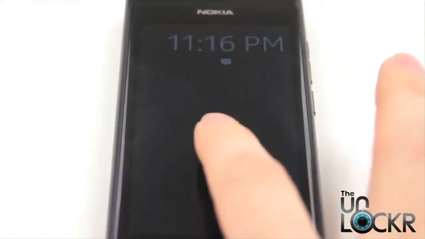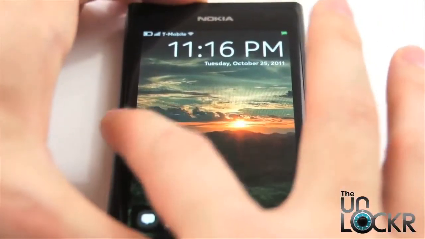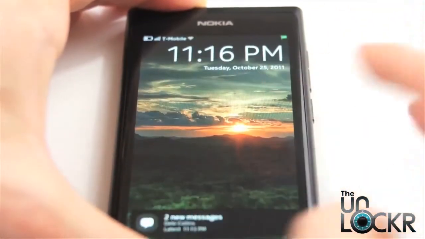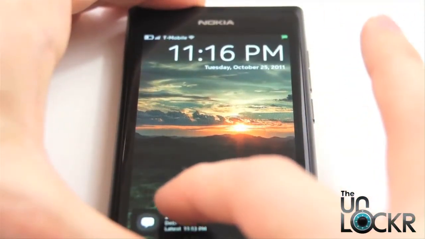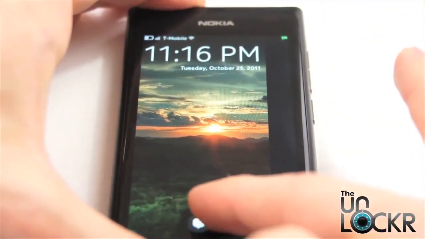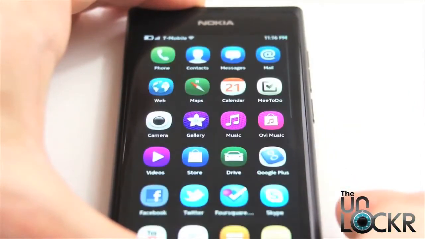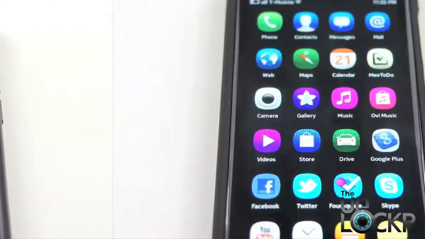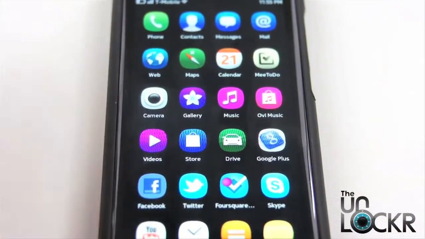And after you double tap to get into the device, you can swipe from the edge here to undo the lock screen. Or if you have a notification like I do here, if you pull on that actual notification and swipe it off, it brings you directly into the text message. Okay, so now let's go through some of the apps real quick.